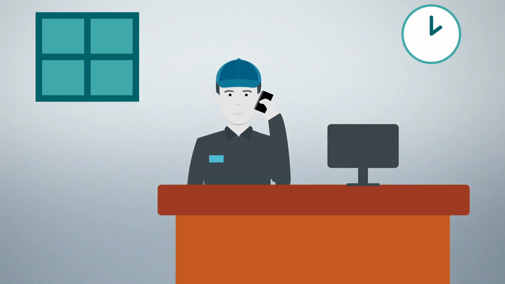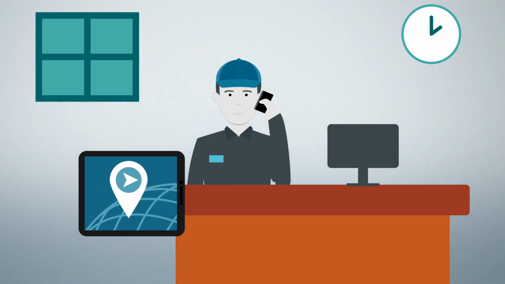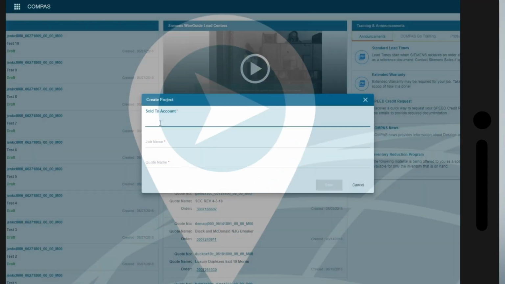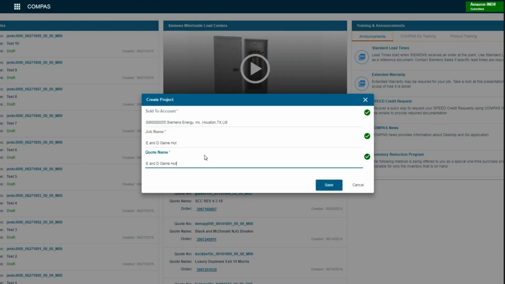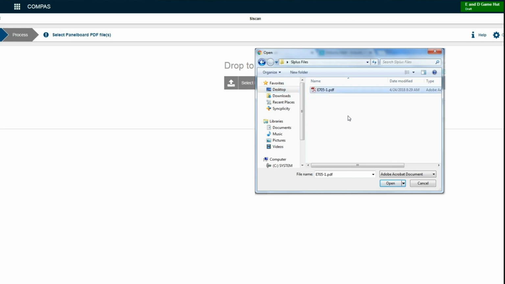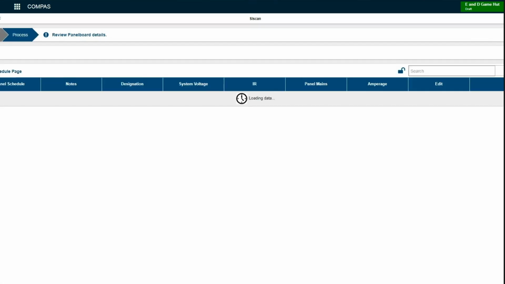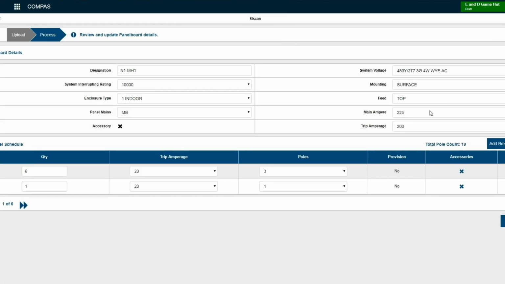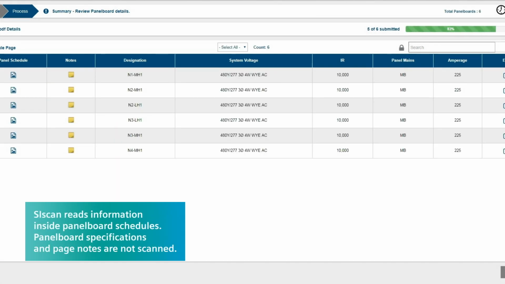I've got SIscan built into this new COMPAS Go tool. That should speed things up. With SIscan, you can quickly and efficiently automate the task of taking off multiple panelboard schedules. Just import your PDF file to COMPAS Go, and SIscan will read and take off your panelboards for you.